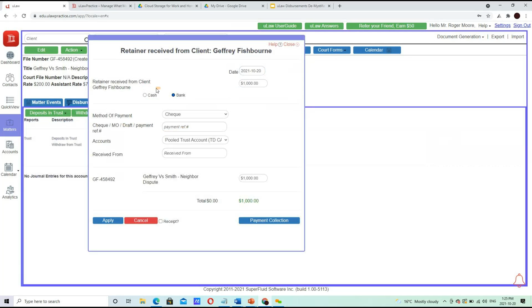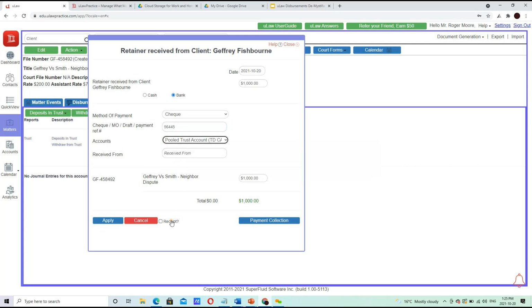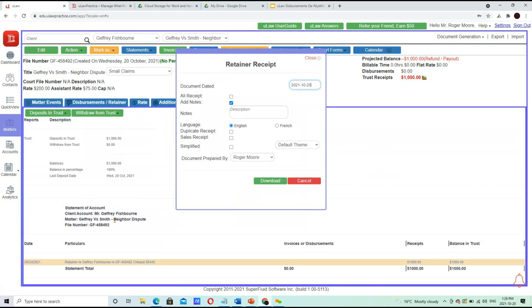So let's say it's $1,000 received today, and I received it as a check number, and I deposit this into my TD Trust account. Give your client a receipt, and hit Apply. Okay? So now, in uLaw, you have reflected that you've just received a $1,000 retainer against this matter from Jeffrey. If it's someone other than Jeffrey, you can put their name in, then the receipt would be made under their name.